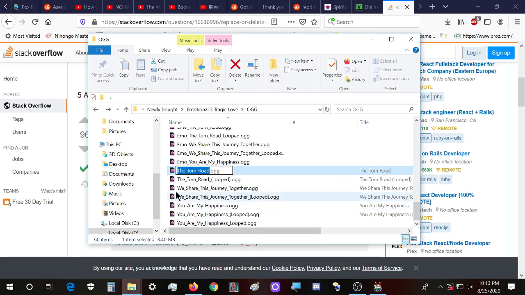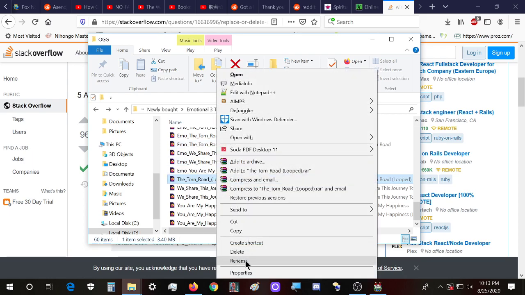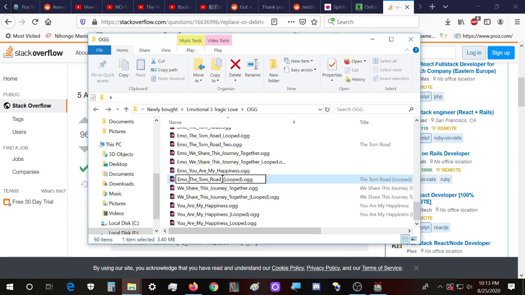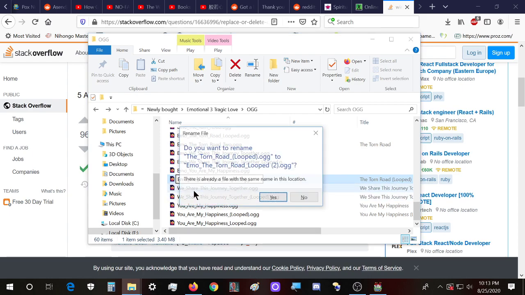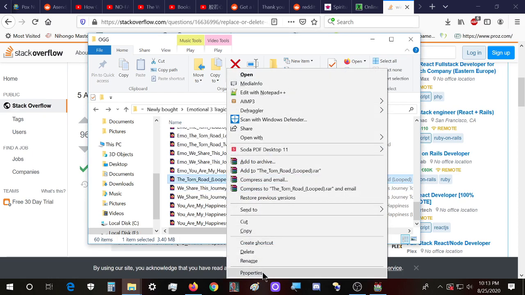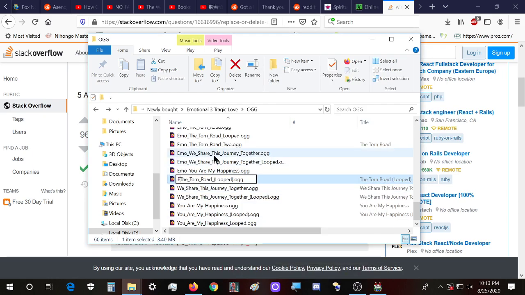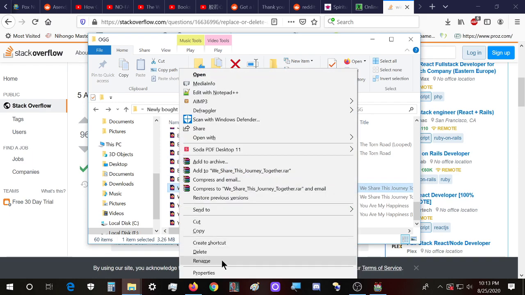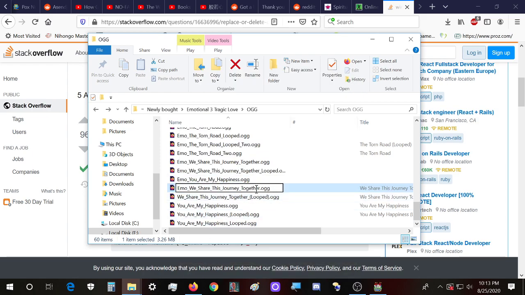Okay, rename. Okay, 2, rename. Okay, looped, and I forget that stupid name again. Okay, and I can't even shift delete to delete a whole word. 2. Okay, 60 tracks.